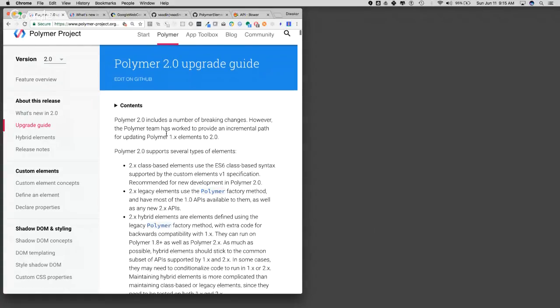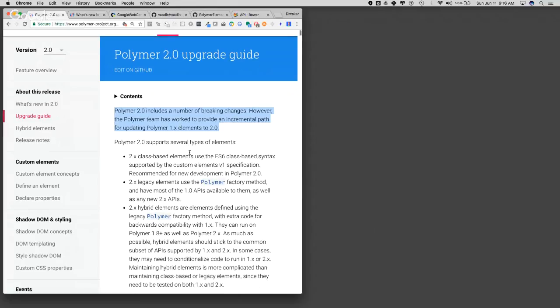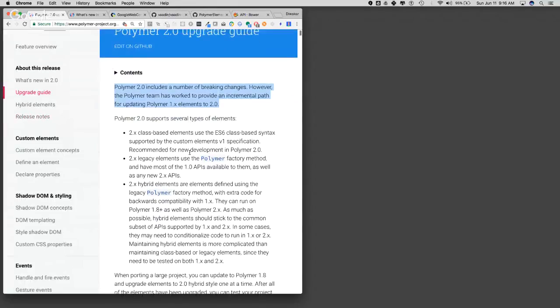So I'll start from the top. The guide says Polymer 2.0 includes a number of breaking changes. Looks like there are a bunch of big breaking changes. However, the Polymer team has worked to provide an incremental plan. So looks like they provide an incremental plan, a step-by-step plan.